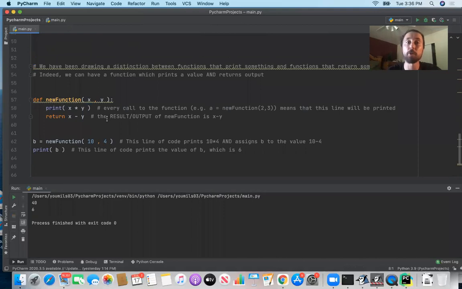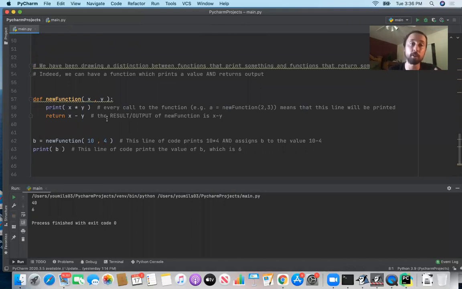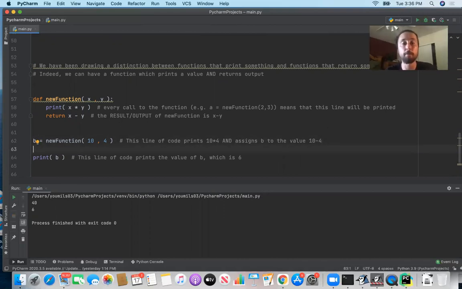6, okay? So there is a distinction to be drawn between methods that print and methods that return, but theoretically you could have a function that does both.